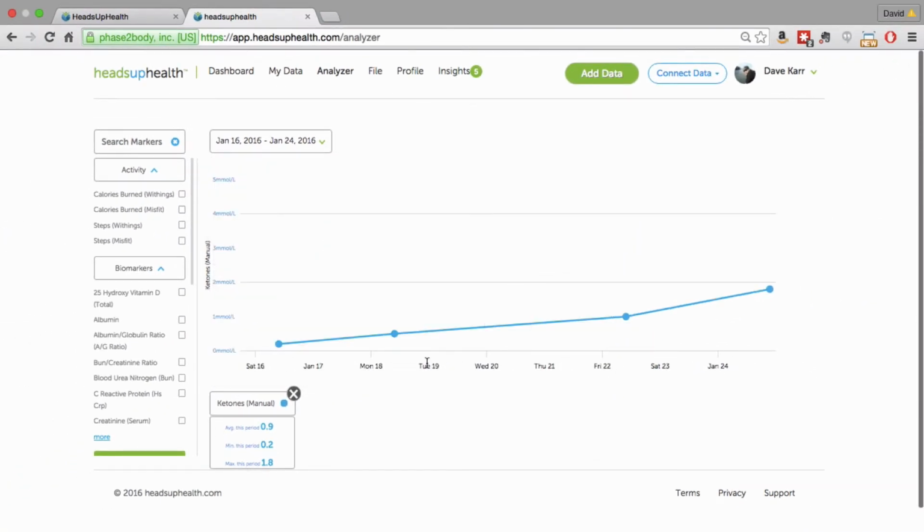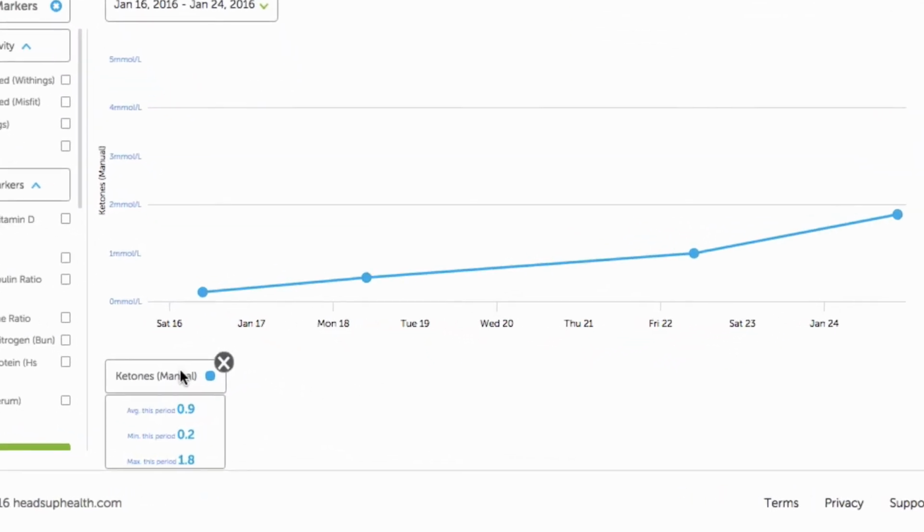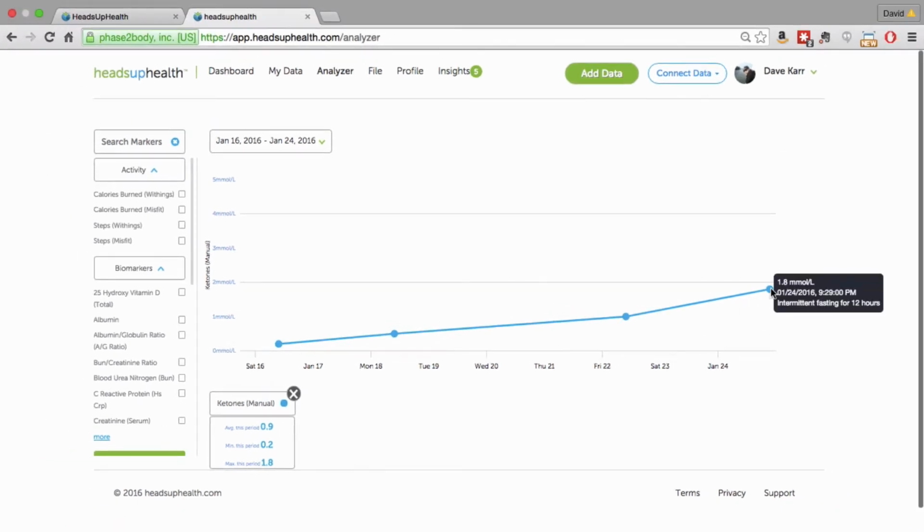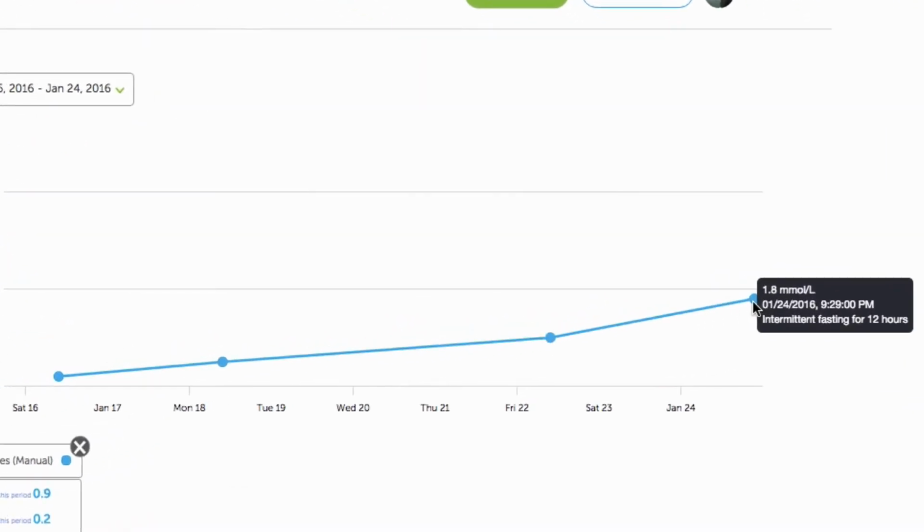A couple things here. First, you'll notice that in this box down below, we're summarizing the average, max, and min from whichever date range you've selected up here. Second, you notice as you mouse over each data point, if you did enter notes when you entered the reading, you'll see them in the tooltip. So as you mouse over each data point, you'll see the actual value, the time and date stamp, and then any notes you made with that reading.